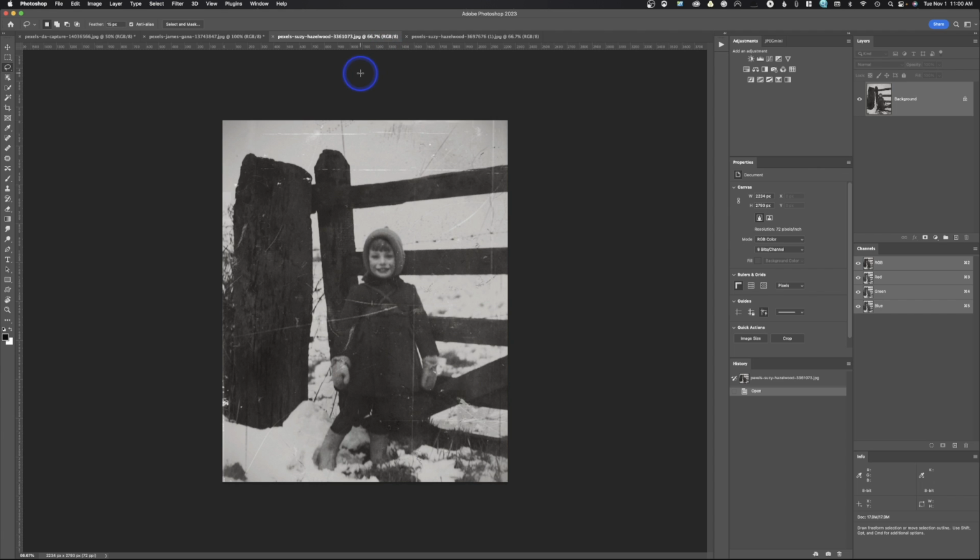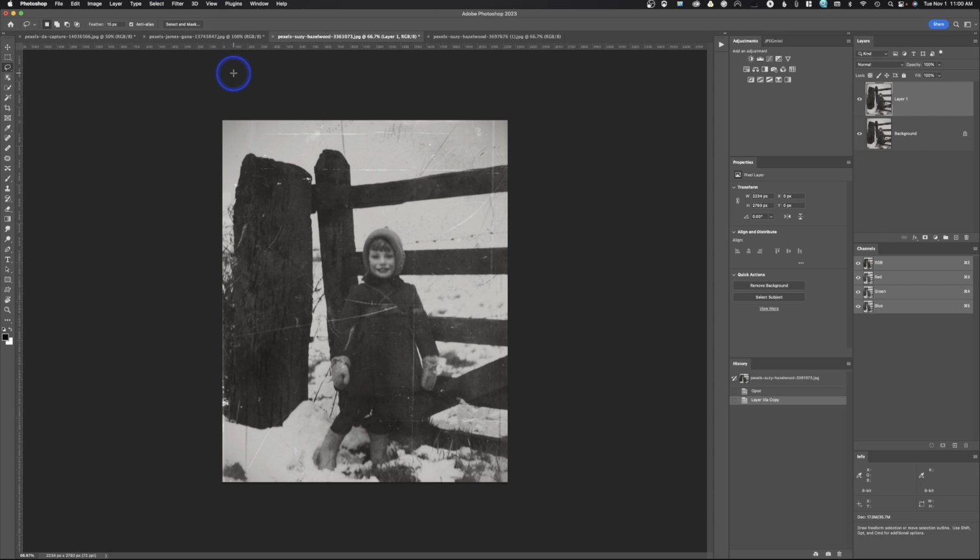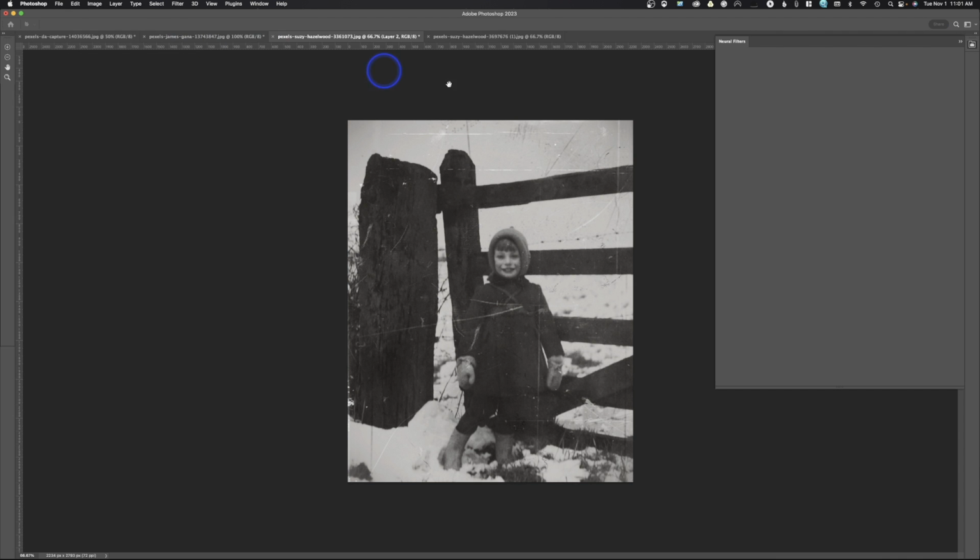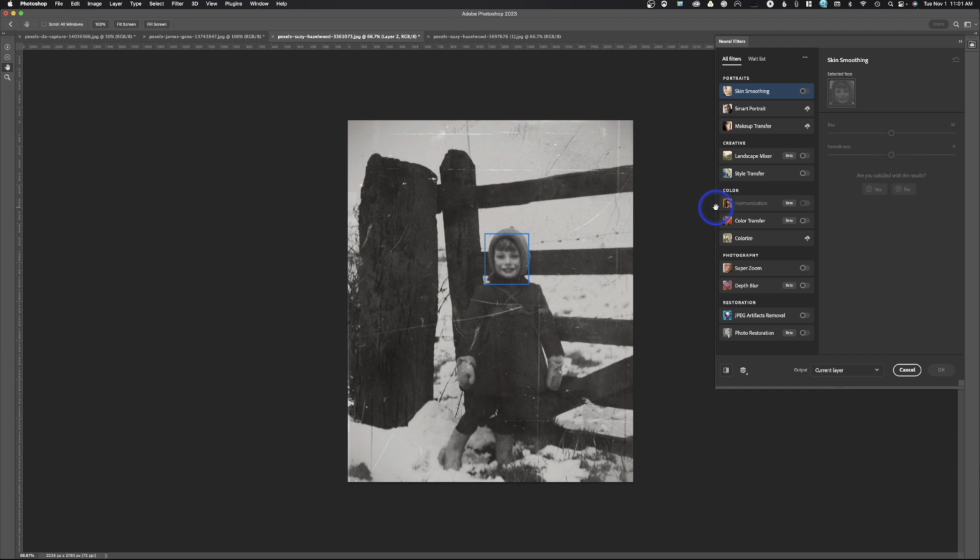The next thing we're going to take a look at is something that is new inside of the Neural Engine. So we're going to take this image right here. I'm going to duplicate it just so we can see a before and after. That was Command J that I hit to duplicate that. And we're going to go up here to Filter and go down to Neural Filters. And inside Neural Filters, we've got this new photo restoration thing. Notice right here, it says beta. We're going to turn that on.